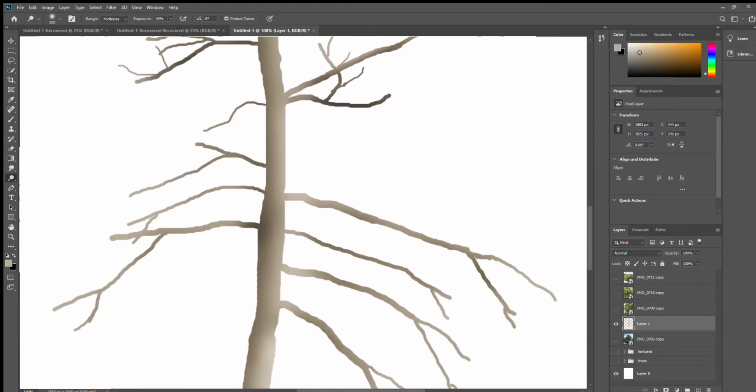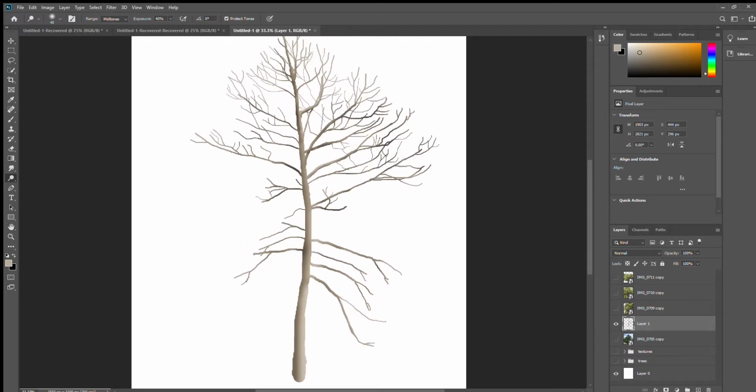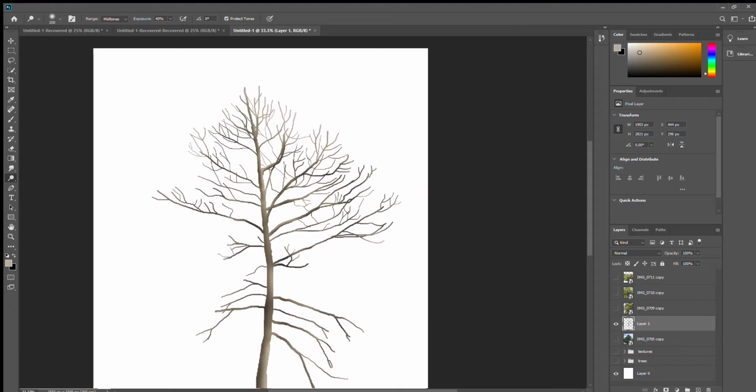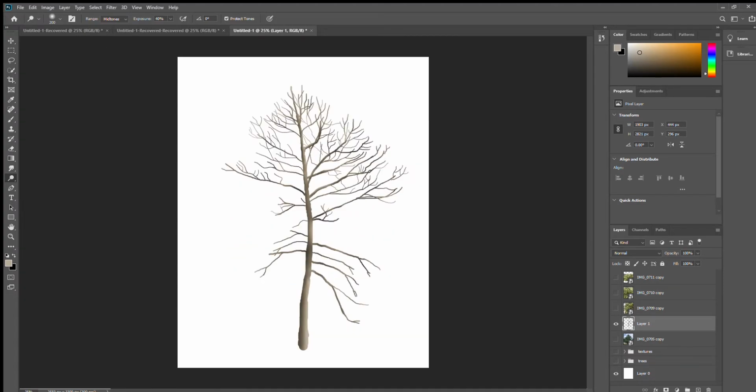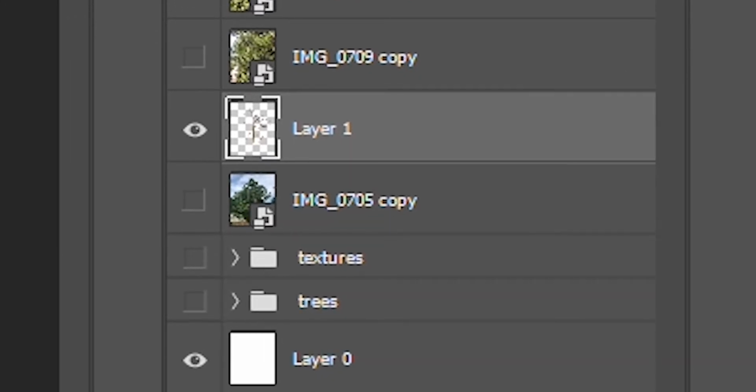I made the underside of the big branches dark and the top side bright. But with the small branches, I just randomized the lightness and darkness to make it look less flat and a little bit more natural. When you are finished adding depth, we can move on to the textures. Click the eyeball on the layer panel to make the tracing layer invisible.